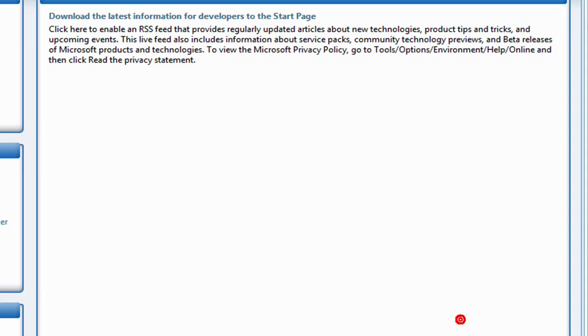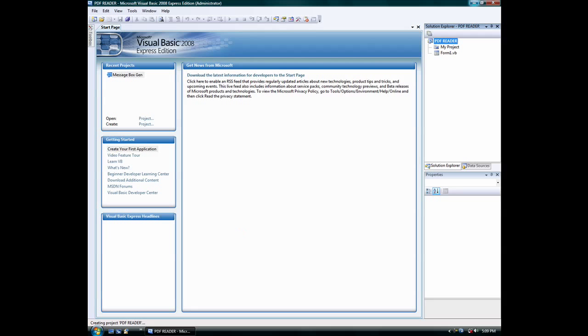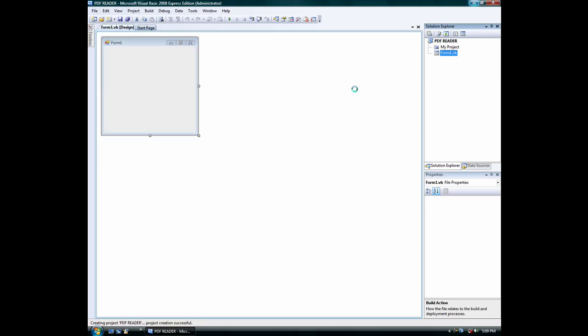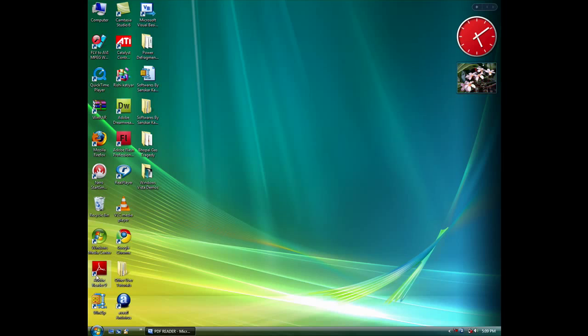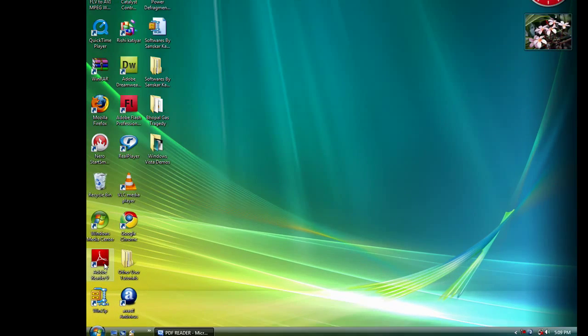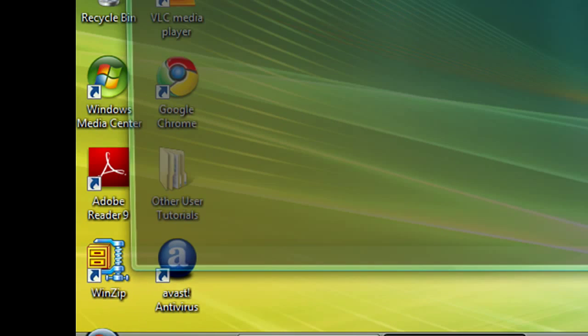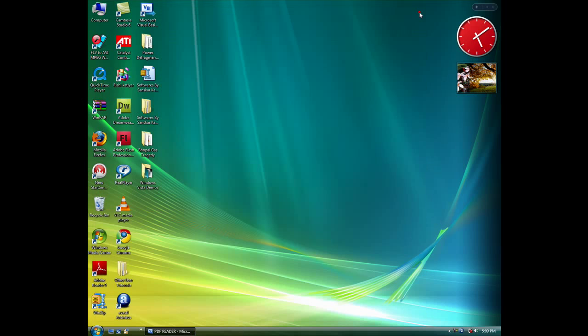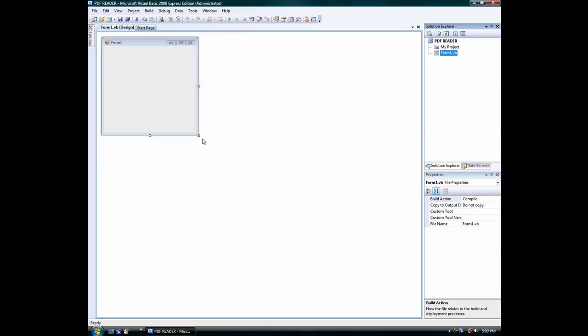but you need to get and install the PDF reader. You need to get and install this software. This is the Adobe PDF reader, and you need to get this or this tutorial will not work. Okay, now open when it's loaded.